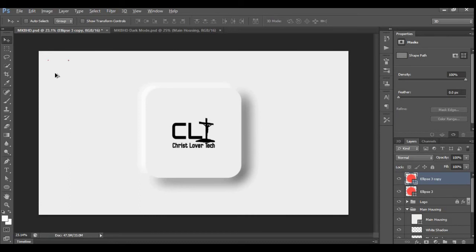Then create another one doing the same back and forth process, and this time around move the shape by holding the Shift key 30 times. 1, 2, 3, up to 30.